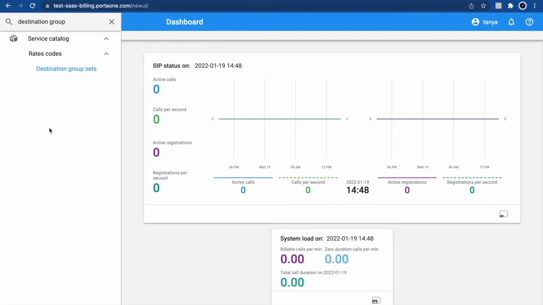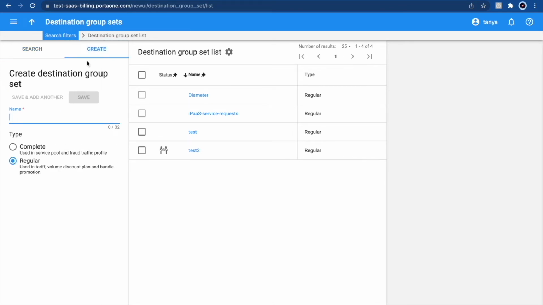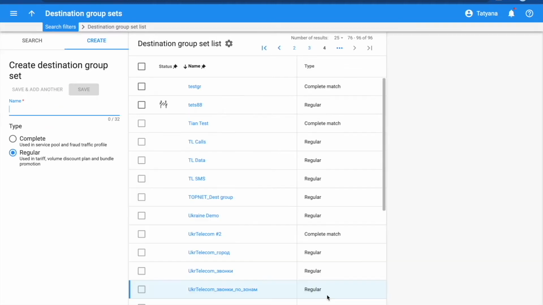Let's go ahead and create one. Go to create here. First thing to do is to give it a name. For the sake of the example, let's name it YouTube test. And then we need to choose type. There are 2 types of destination group sets: complete destination group sets and regular destination group sets.